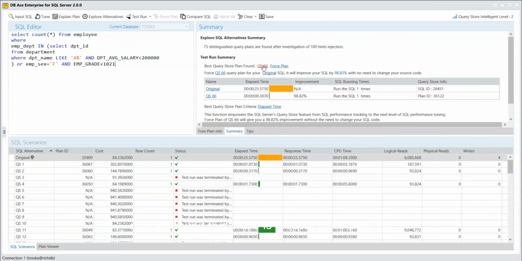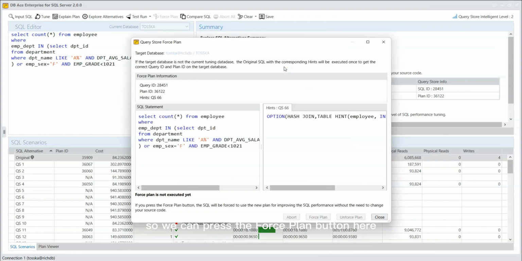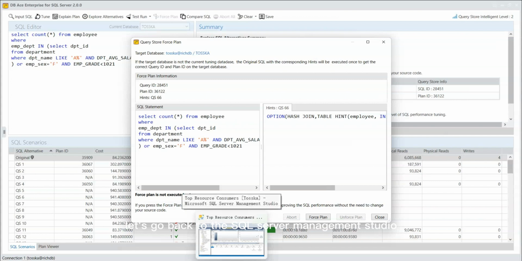Now we found that query store plan 66 has the best performance. It's up to 80 times faster than the original SQL statement. Now we can force this plan to the original SQL statement, this SQL text here. So we can press the Force Plan button here. Before we force this plan to the SQL statement, let's go back to SQL Server Management Studio.